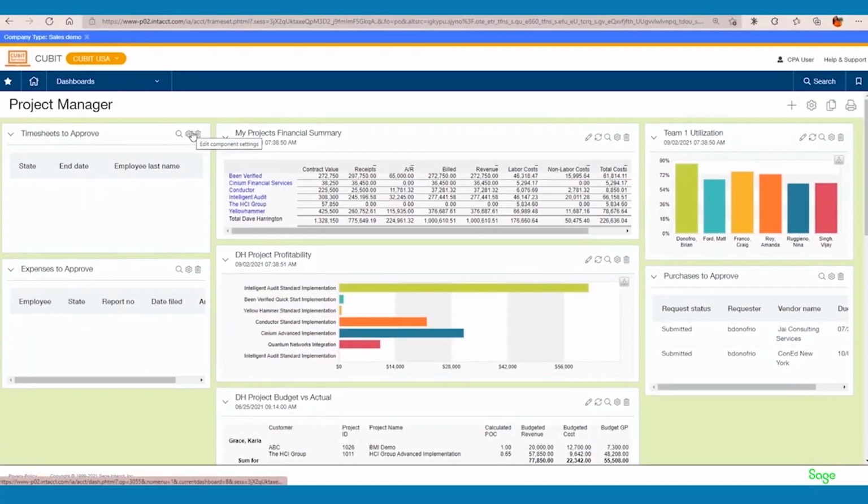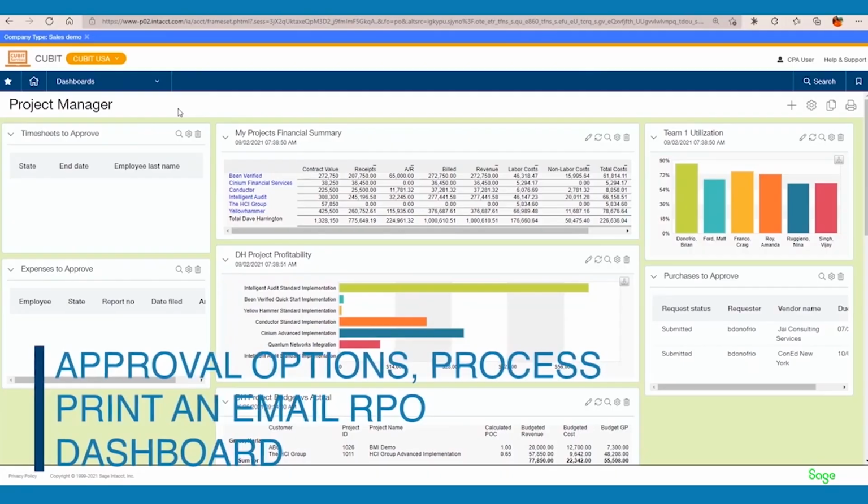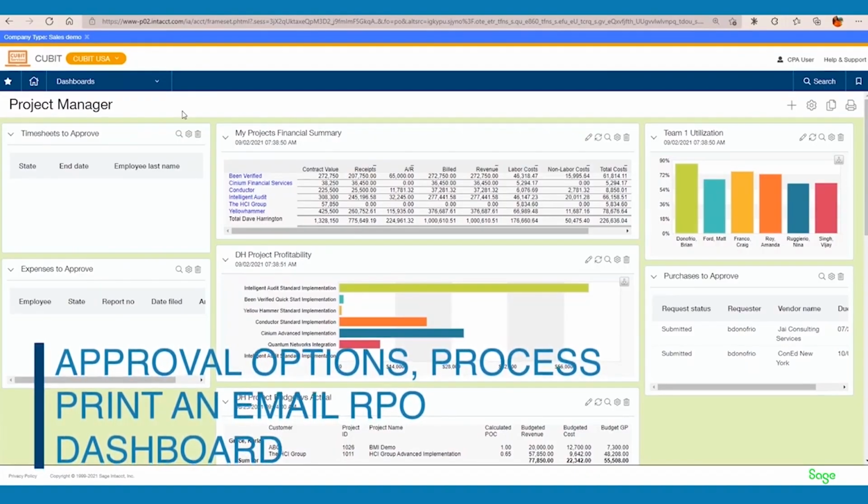So just to recap what we saw here today, we looked at our purchasing overview screen. We talked about our purchasing approval options. We went through the purchasing process, creating a requisition, approving, converting it to a PO. We showed how to print and email our purchase order, and we also showed how we can see our purchases for approval on our dashboard.